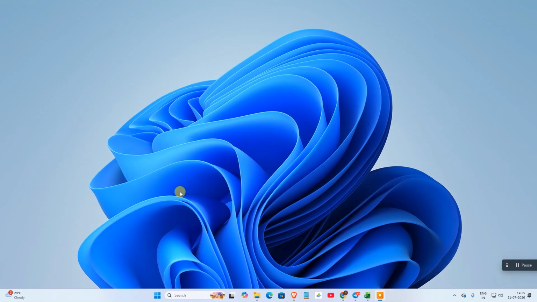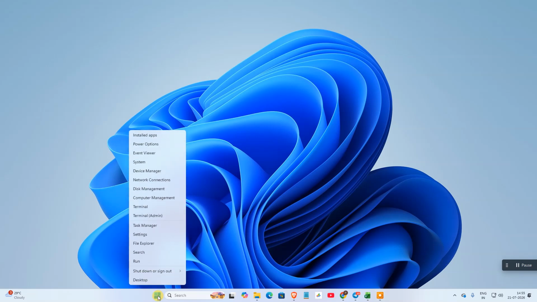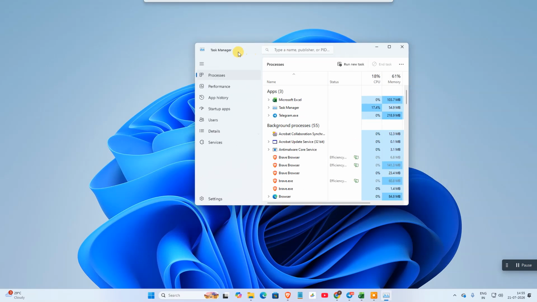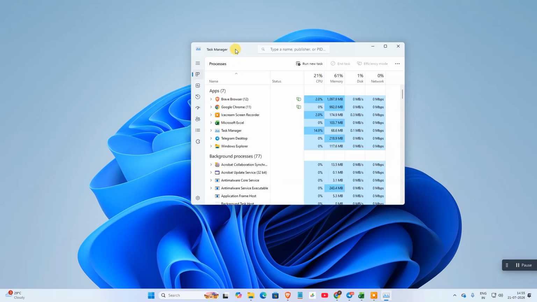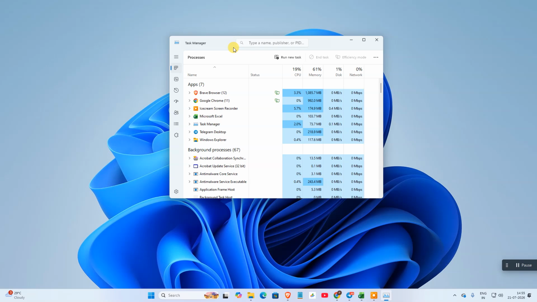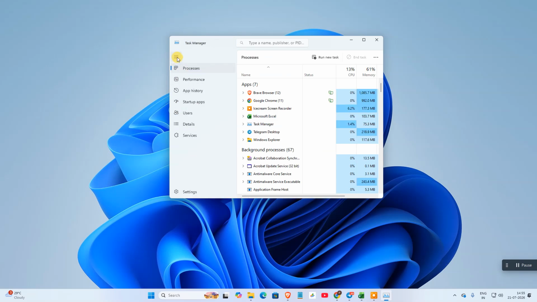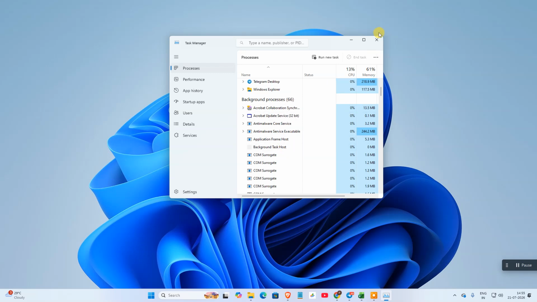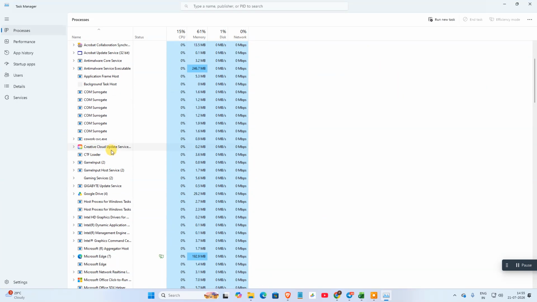Okay, for the second method, just right click again on your Windows button and go to Task Manager. Just open your Task Manager. Now go to the Processes option, and scroll down under Background processes. You can see all your apps that are actually running in the background now.